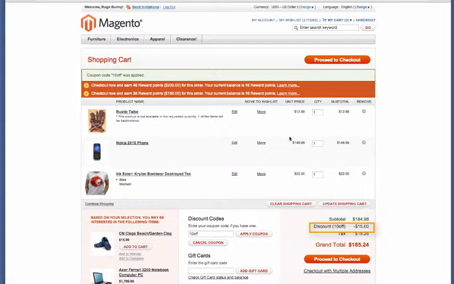And there you go, 10% discount of $150 is $15. So it looks like everything's working correctly.